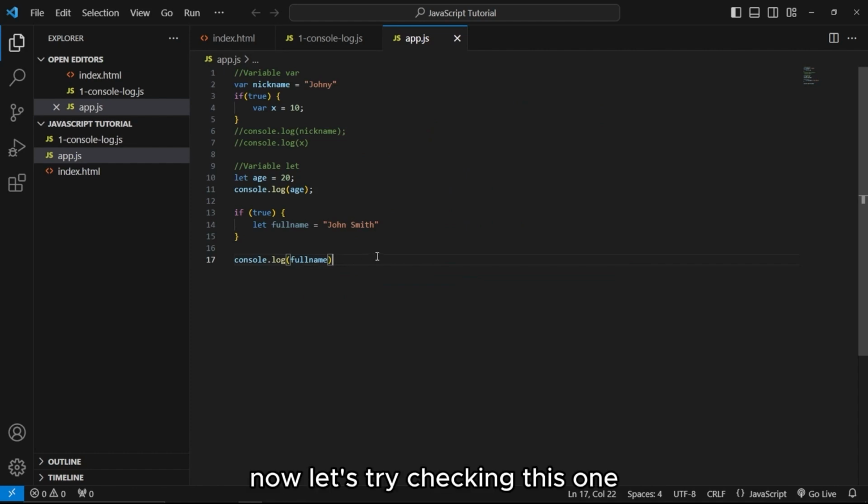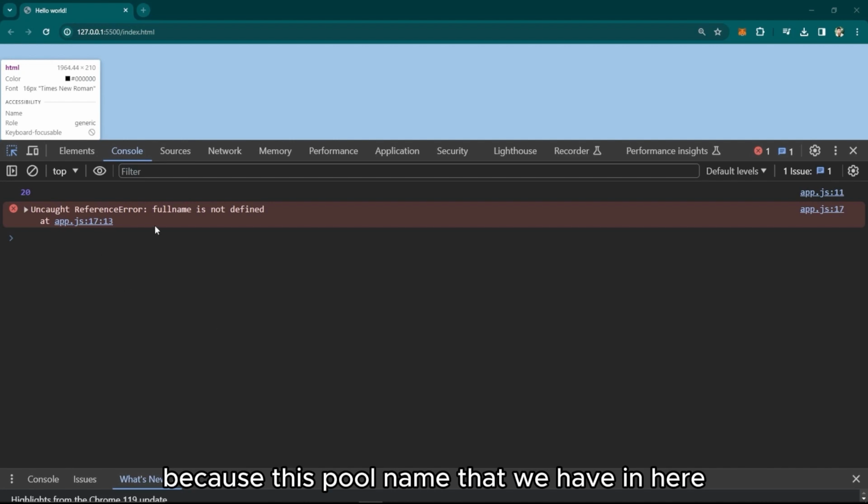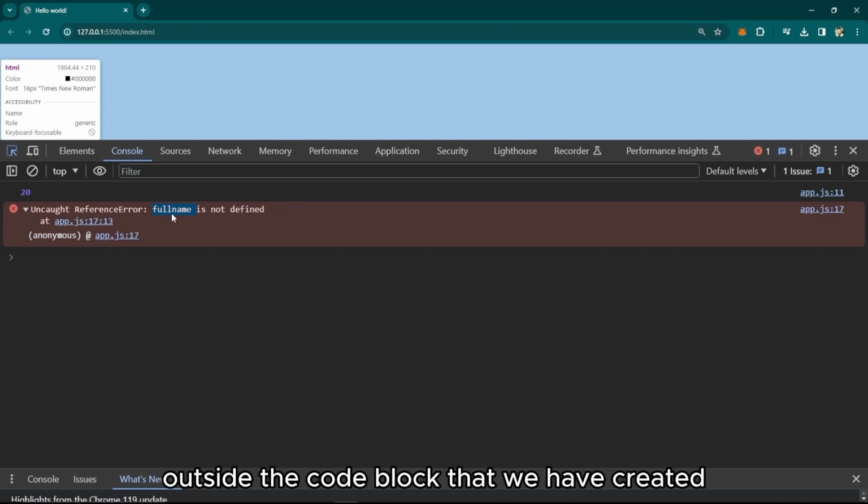Now, let's try checking this into the console. In our console, we can see that we can still see our age, but we can no longer see our full name, because this full name was declared inside a code block. Therefore, we can no longer access it outside the code block that we have created.